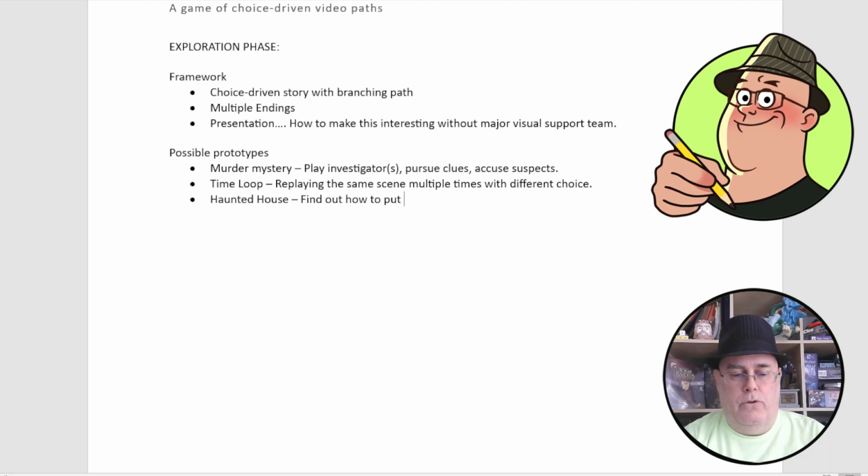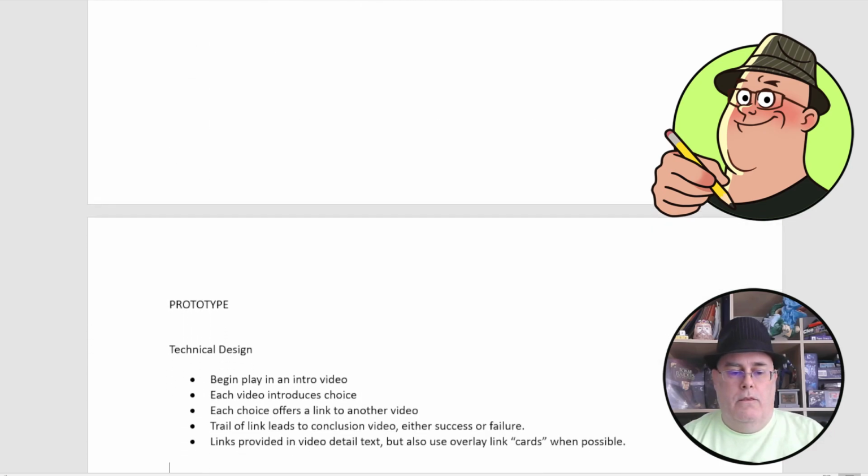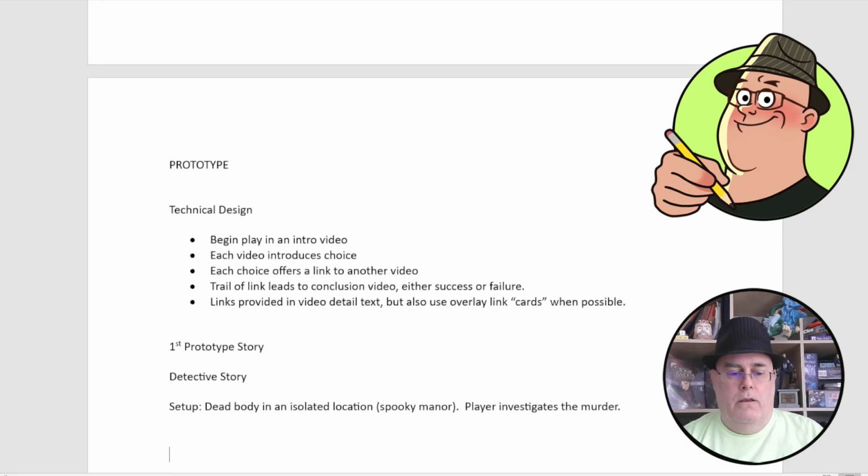How to put the ghost or monster to rest in a haunted house type scenario. Which the spooky manor made me think of, so I wanted to jot that down. That might be a different story approach I could take. In any case, back to our detective story.